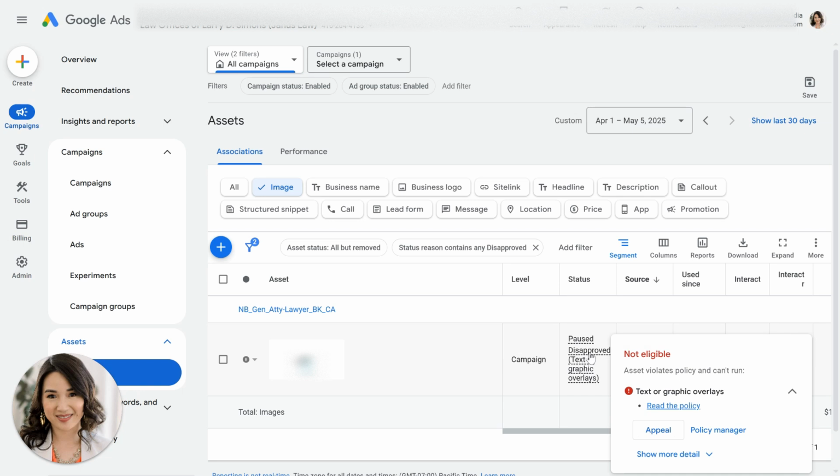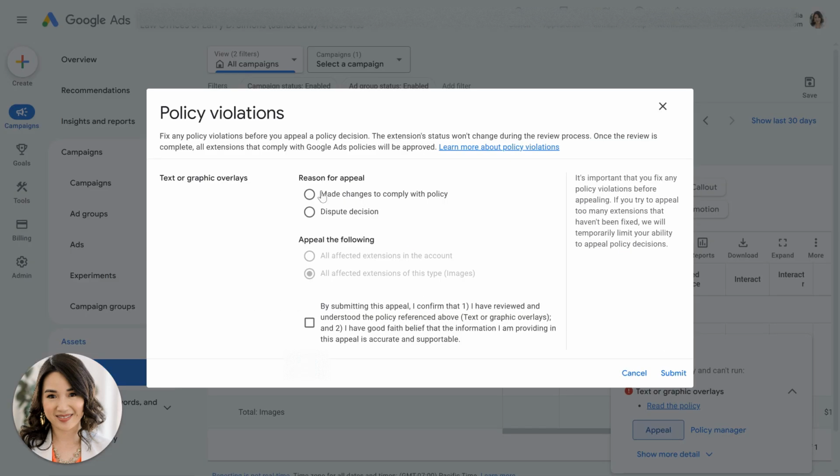Under status, it will show you the reason for the disapproval, and then you have the option to appeal it. With appealing the ad or asset, whatever was disapproved, you have two options here under appealing. So you just click on appeal, and then reason for appeal.